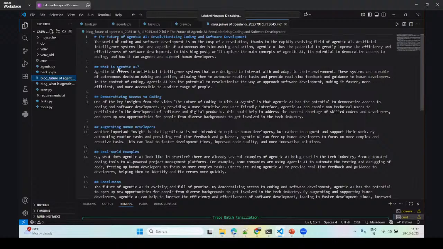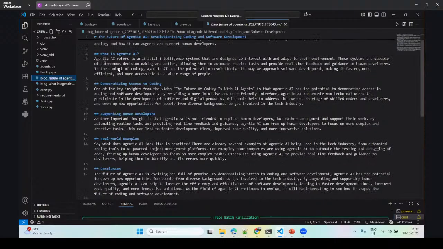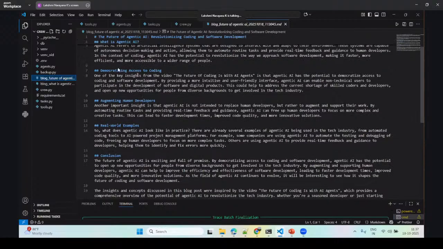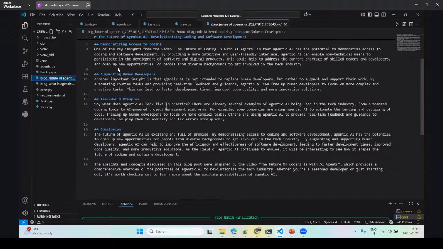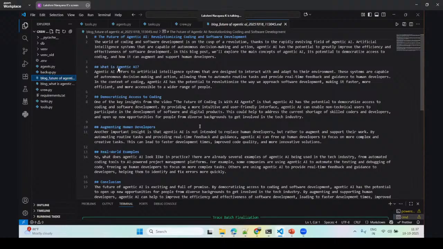You can see the future of agentic AI, revolutionary coding and software development. It is giving the detailed thing on that, and it is dividing the things into what is agentic AI, demo, creating access to coding, augmenting human developers, real world examples, conclusion, and everything. It is written in the structure that we want. Everyone wants the outputs to be in a structure, right? If I want to post a single blog daily, in that situation I can just use this project.